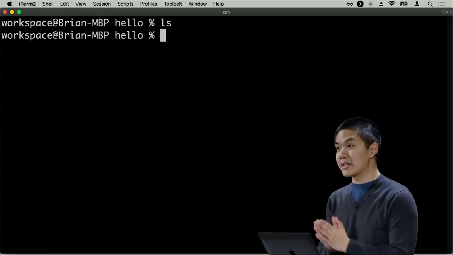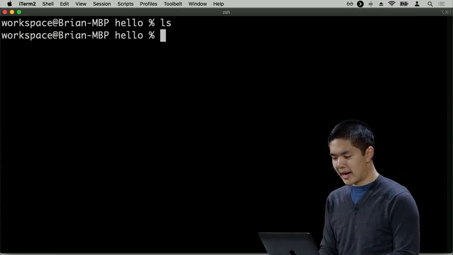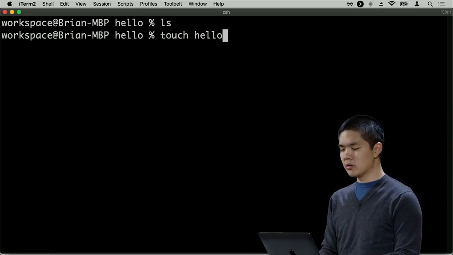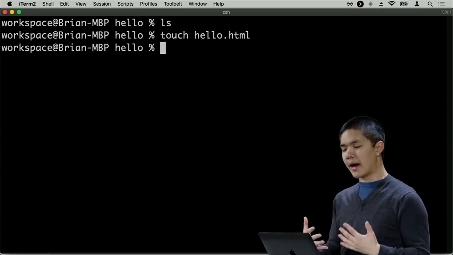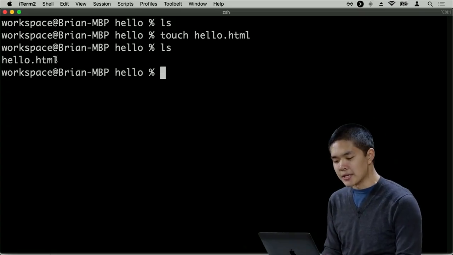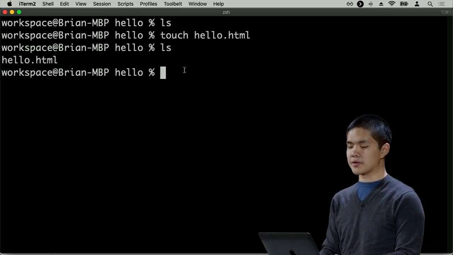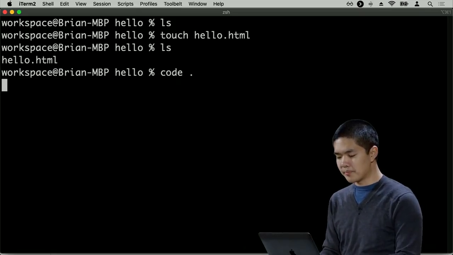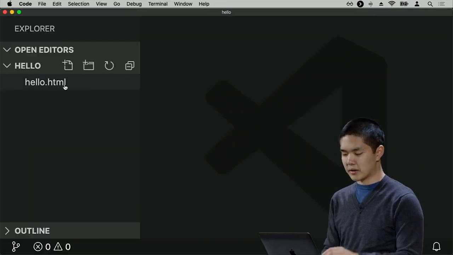But on the terminal, there's actually a command for creating a new file called touch. So in the terminal, I can type touch hello.html. And what that's going to do is create a new file called hello.html. And if I type ls, I can see that indeed I do have a file called hello.html now inside of my hello directory.